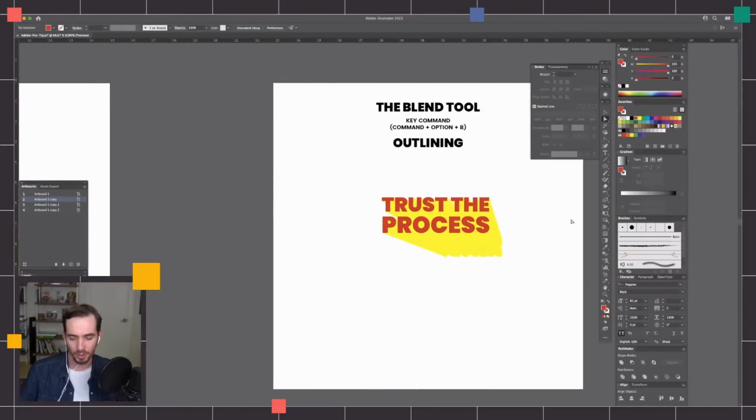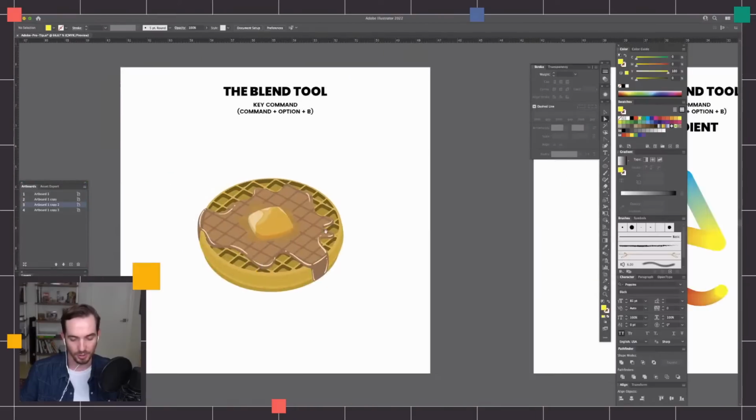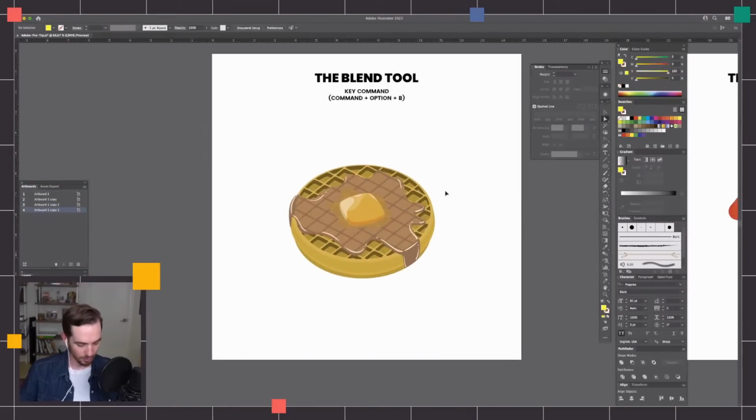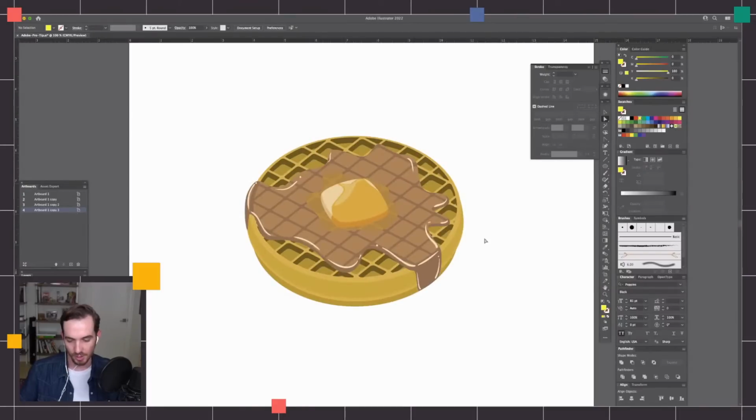And then finally, we're going to go into how we outline these shapes so that they're not just a blend tool feature or filter, so to speak. It'll be more of an outline like you see here. So let's dive into the first thing. Using the blend tool is relatively simple.